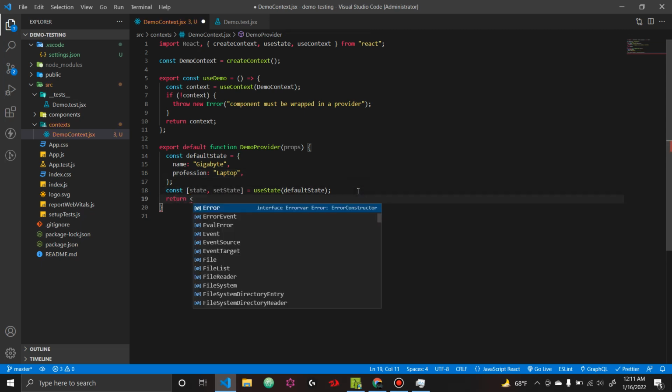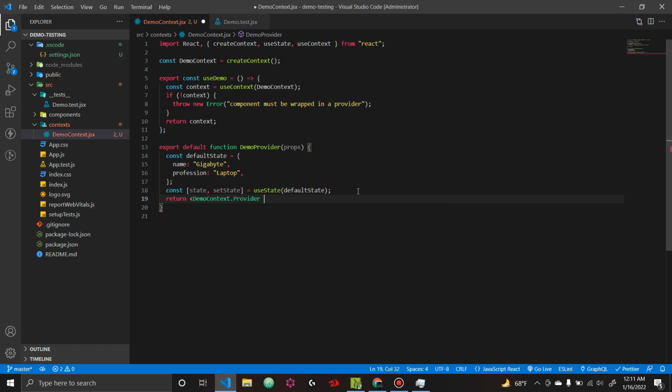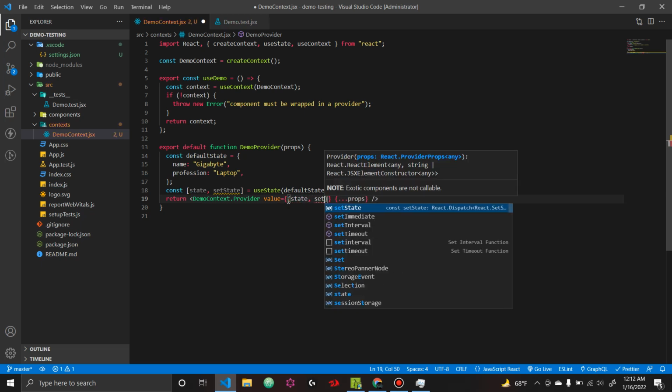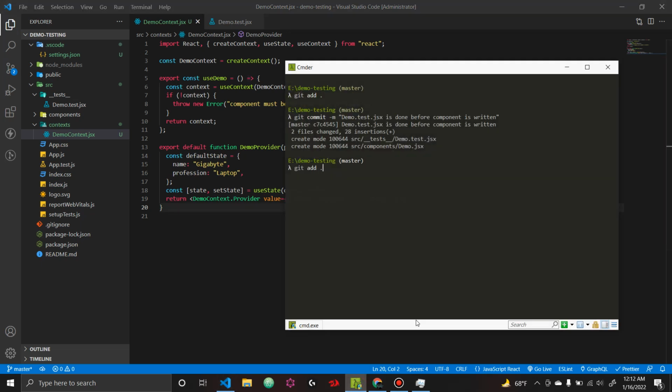Simply, I'm going to just return the provider of this context. So it's going to be demo context dot provider. Then I'm just gonna pass all the props. Simply also need to specify which value my context will return. So I'm just gonna pass the state and set state as an object so that we can destructure on the component level. So my context is ready. So let's commit. Then I'm gonna say demo context is ready to go.